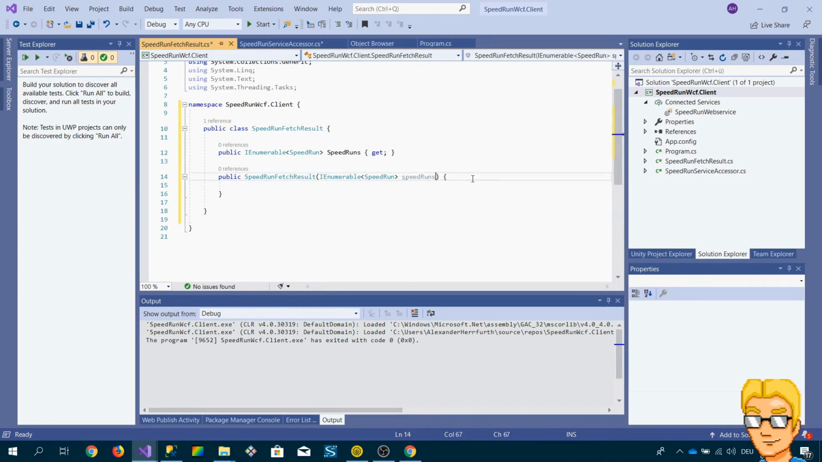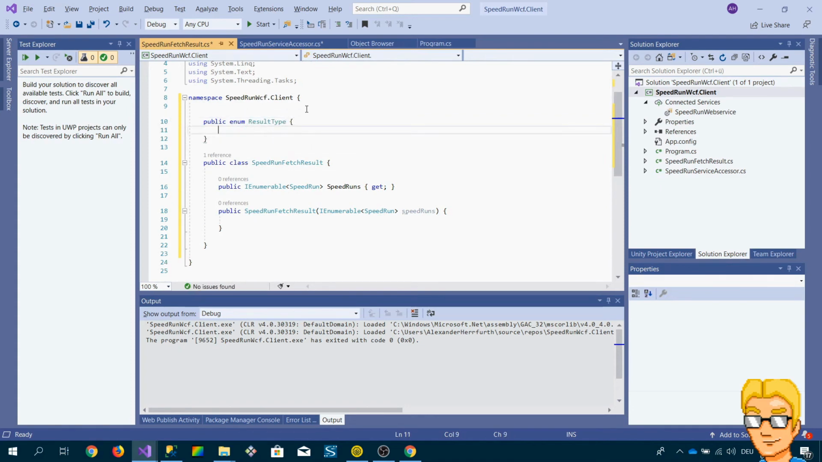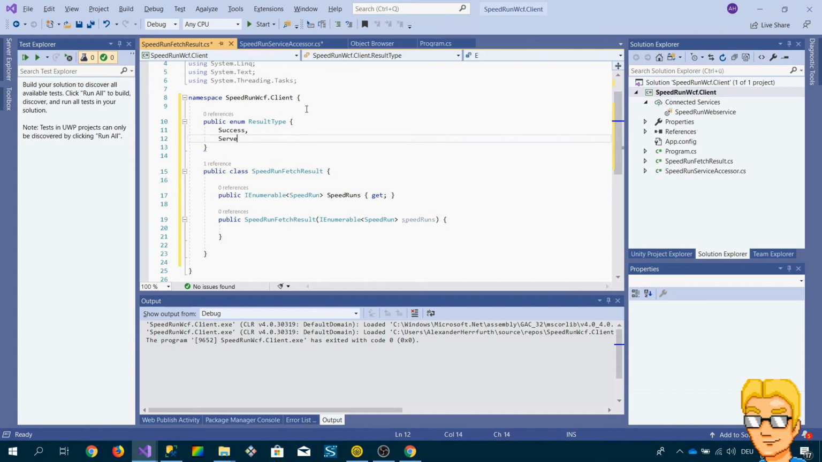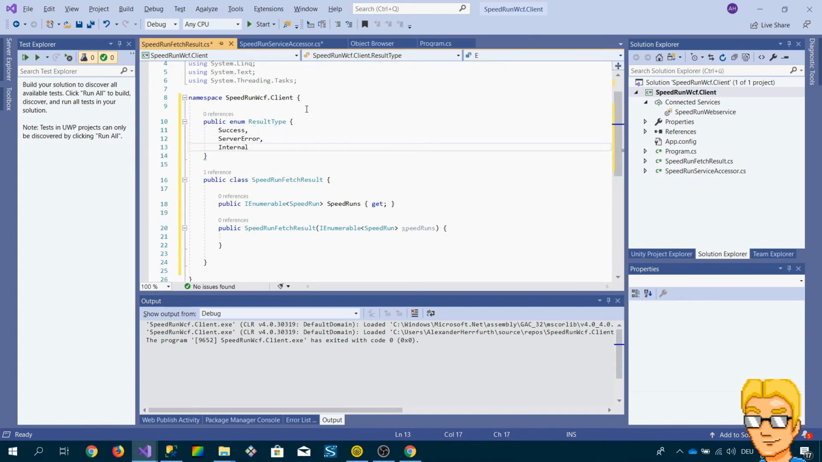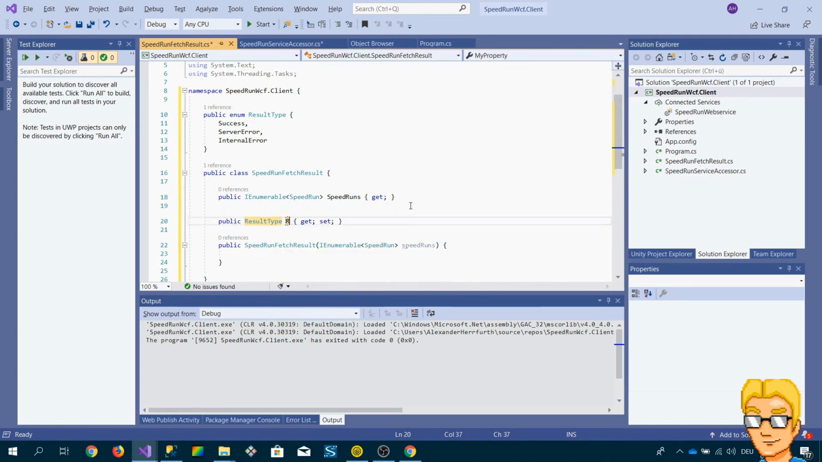What we're going to do is declare a new enum type, and it's going to be called result type, and it's going to have the values success, server error, and internal error. And we'll have a read-only property here of that new enumeration type. Like I said, it's going to be read-only.